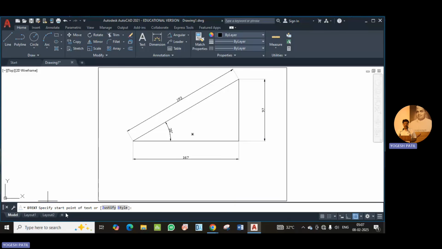It asks you to specify the start point of the text. You can click anywhere on the screen. I just click over here. This is the start point of the text. Then you have to specify the height. You can see it over here, specify height. So I specify the height as 3.5 and press enter. Then specify the rotation angle. The rotation angle is 0. If you enter a 90-degree angle, then your text will tilt by 90 degrees. We don't want any rotation, so enter rotation angle as 0 and press enter.